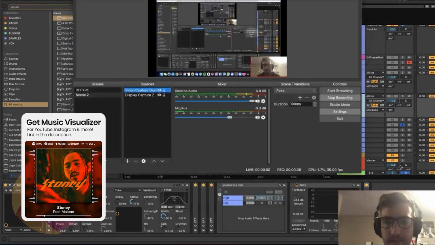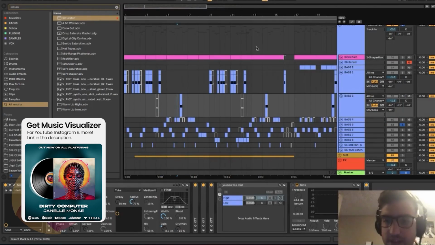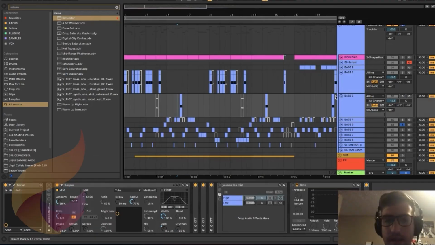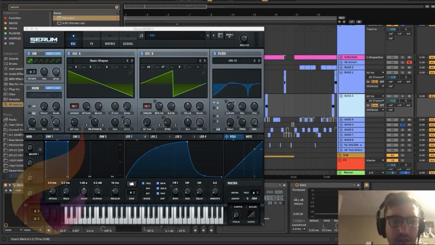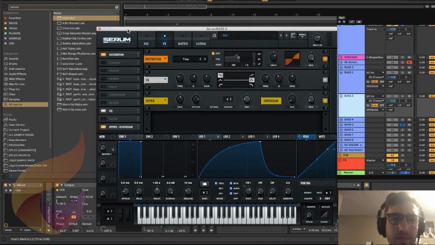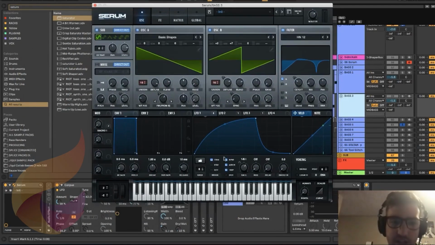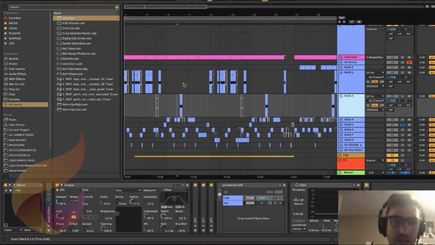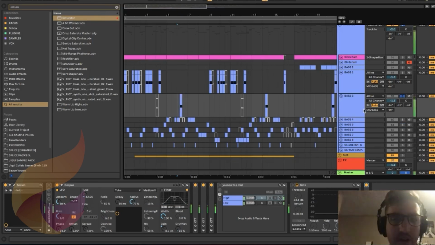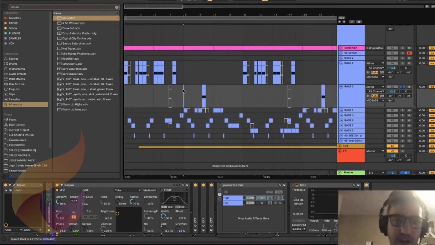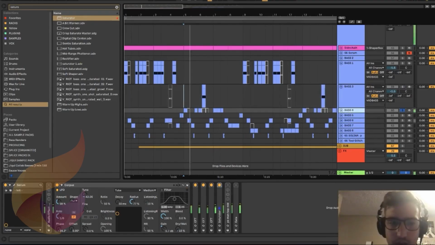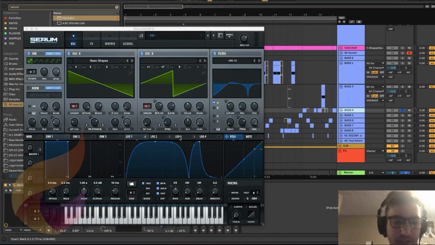So this second patch is just a slight variation of the first patch. Same effects, just different LFO shape, and the FM and the sync are a little different. And then you get this sound. So it's pretty straightforward. Same thing with this guy. It's got the same shape as the first one, actually. Again, just a variation with the FM and the sync.